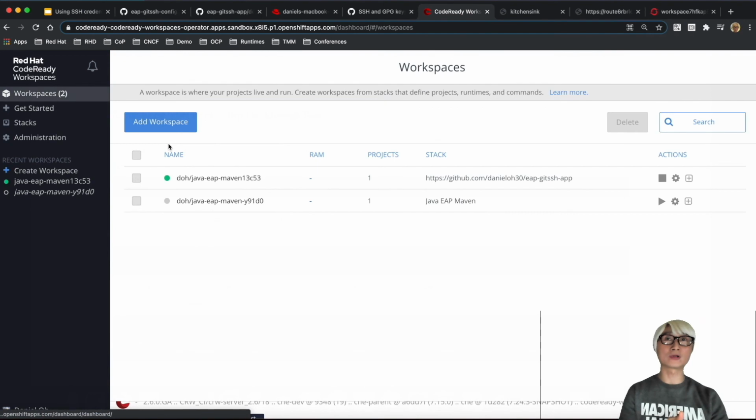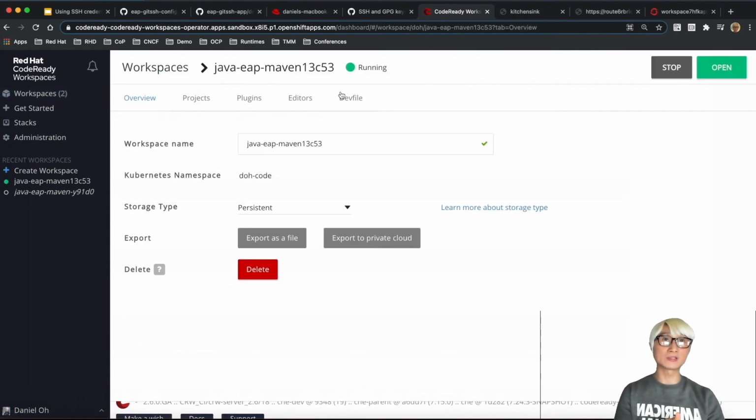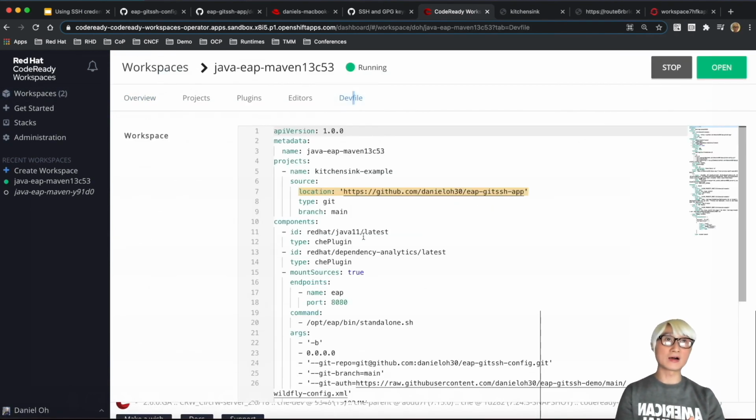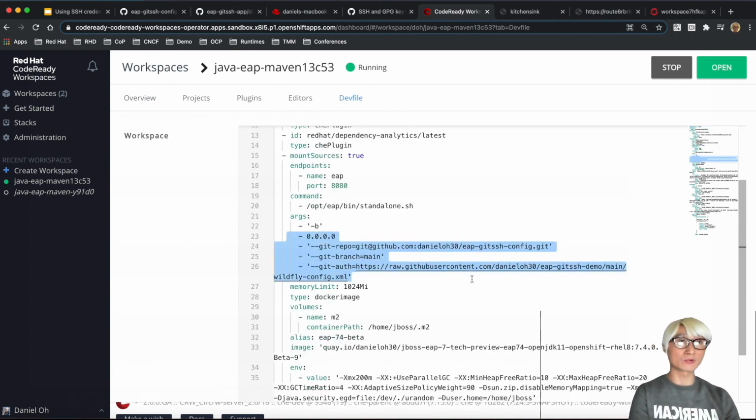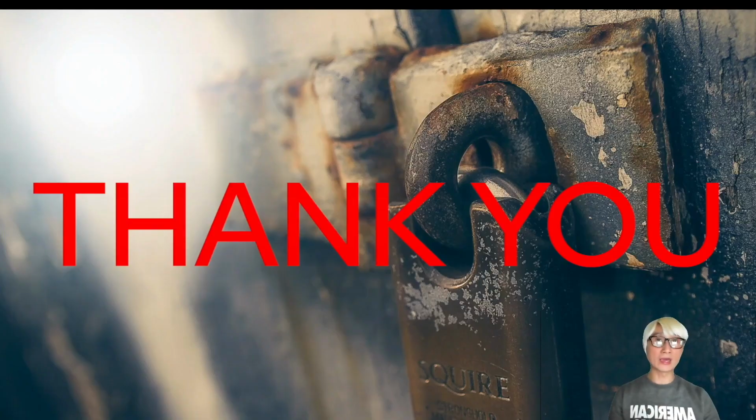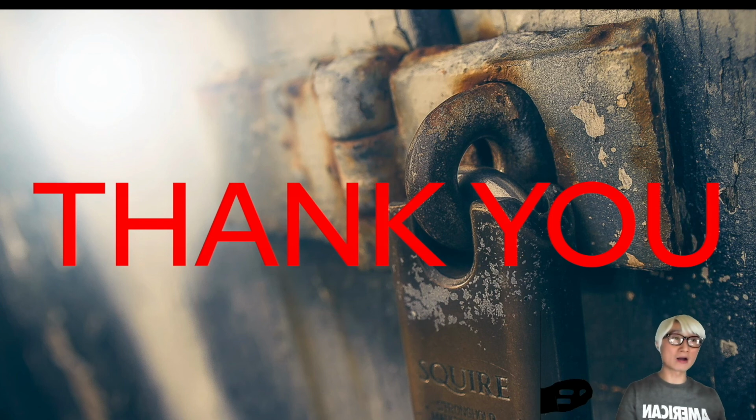One last thing, if you want to take a look at the dev file in CodeReady Workspaces, you can click on workspace and go to the dev file. You can find exactly the same dev file we defined in the Git repository. So this is a really cool and nice way to develop the same application with shared configuration from a local environment and from a cloud environment, using JBoss EAP 7.4 with CodeReady Workspaces on the developer sandbox.